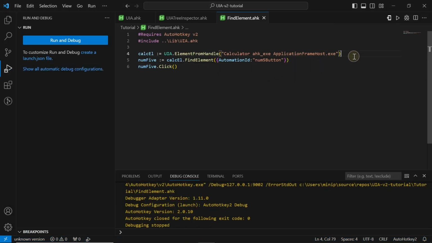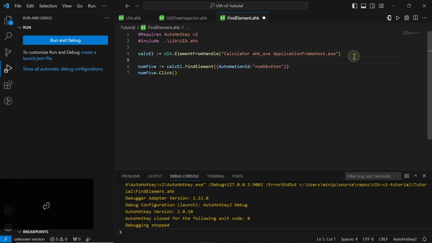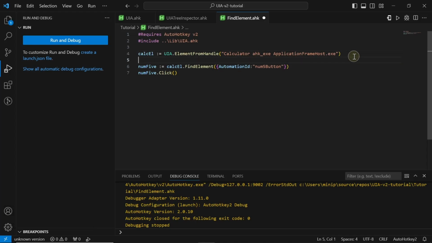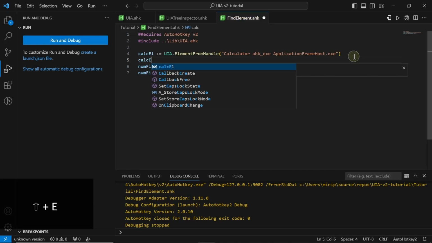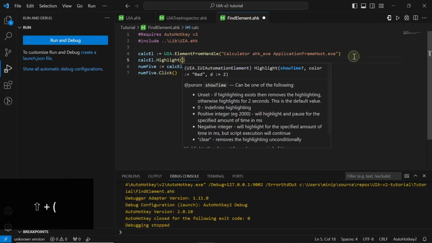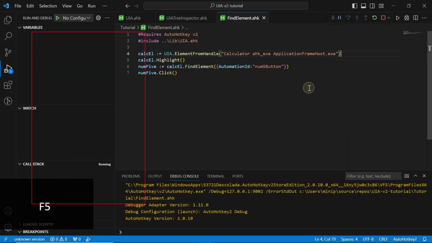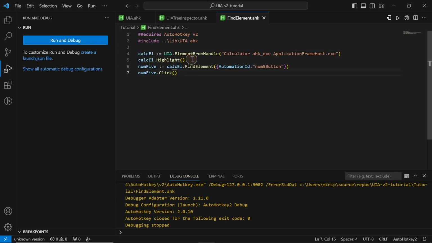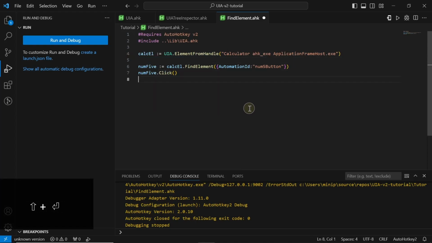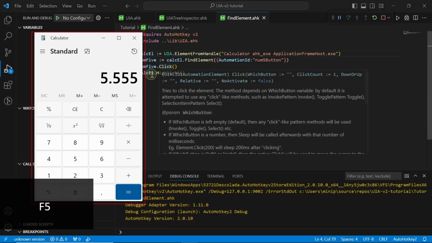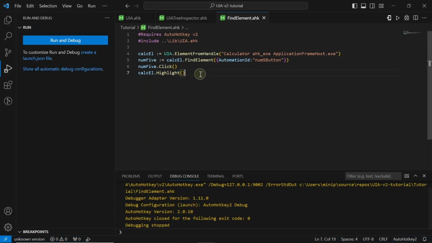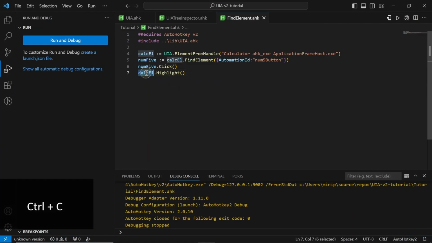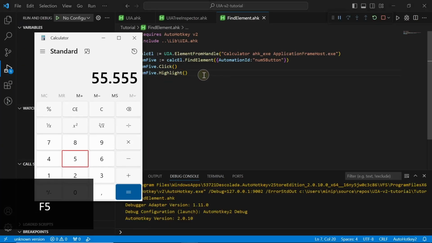If we wanted to do some debugging, we could also use a simple method called highlight to draw a border around an element. So for example, we can draw a red rectangle around where the calculator window is. And we could put it at the end, so the calculator window is activated with the click first and then highlighted. Or if we wanted, we could highlight also the number 5 button similarly.